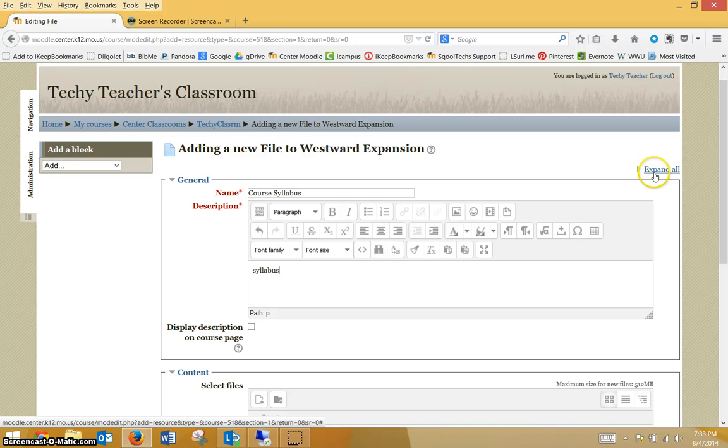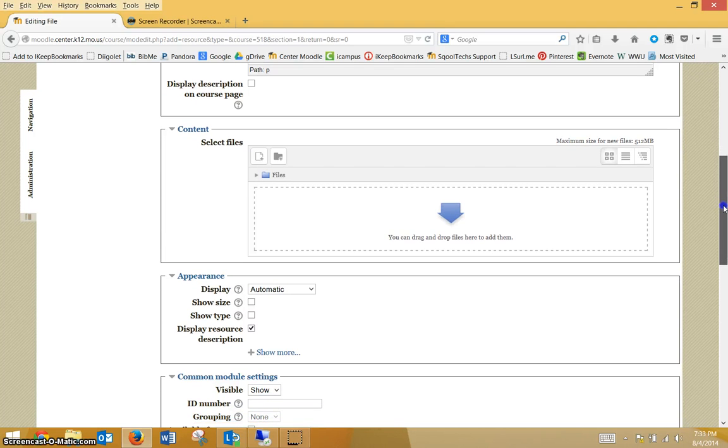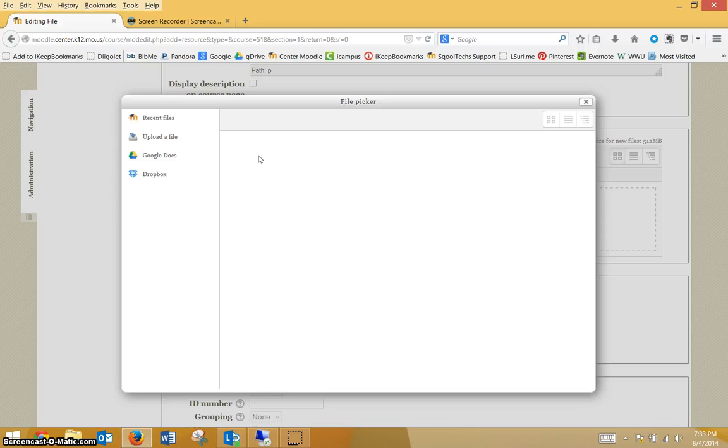I'm going to go ahead and expand everything while I'm here. And I'm going to keep scrolling down and figure out what else I need to do here. So we get down to the content area, and here's where you're going to upload your document. So I'm going to click on the little icon that looks like a little piece of paper with a plus sign, and that's how I'm going to add my files.